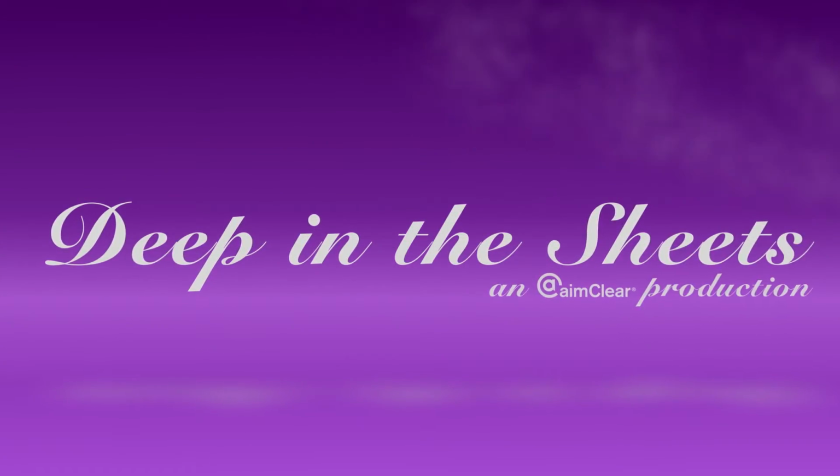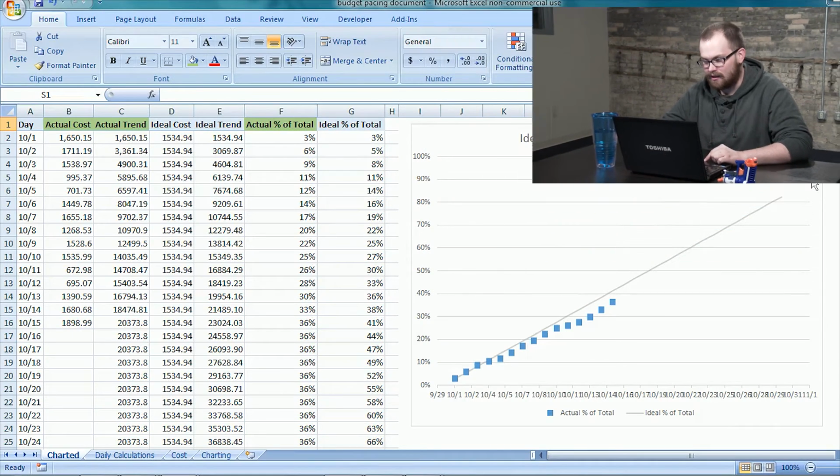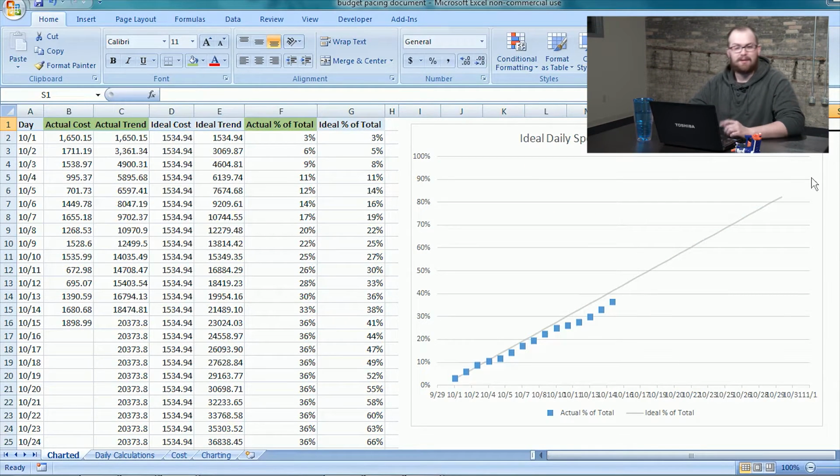On this week's Deep in the Sheets, we will be looking at visualized budget pacing. So the point of this budget document is to make it really easy at a glance to see where your budget pacing is going and how you are so far. You can see right here, the gray line going up to the top is ideal. If we spend right along that gray line every day, we're right where our budget should be at every point in time. So right now you can see we're slightly under budget.